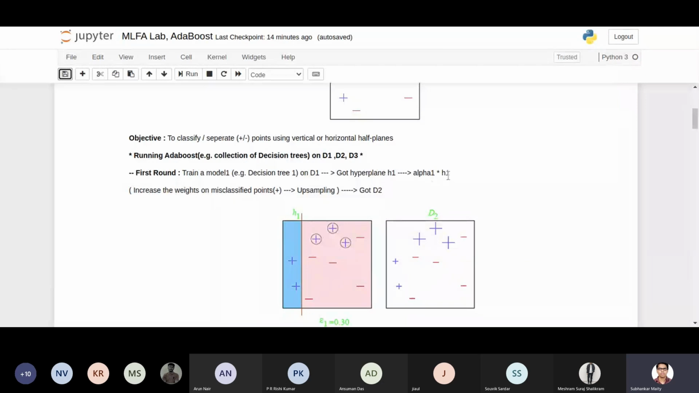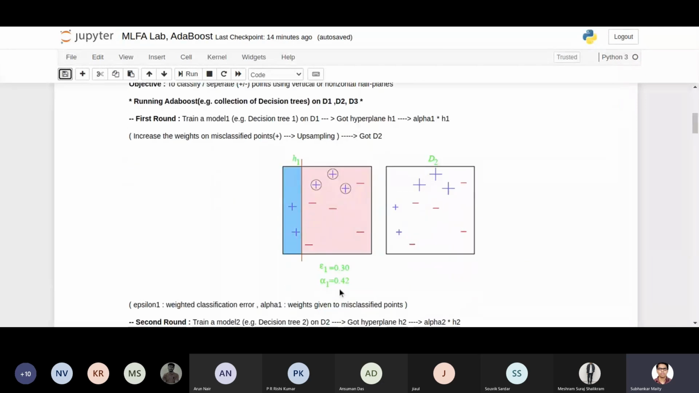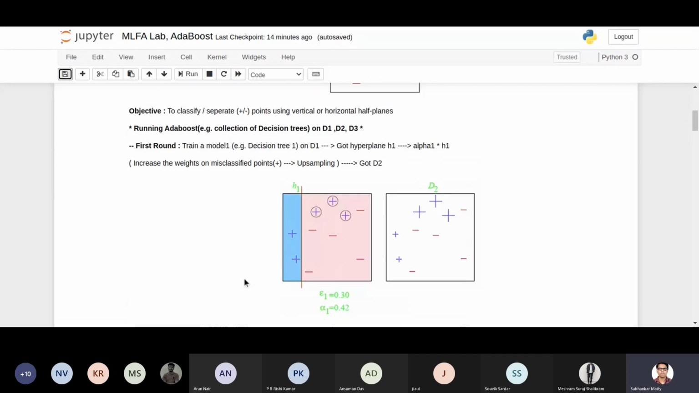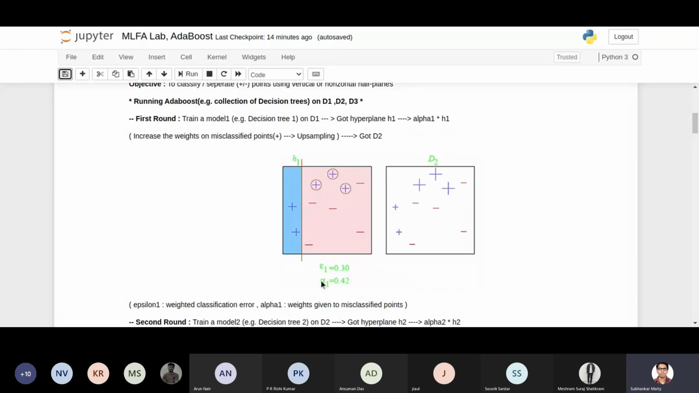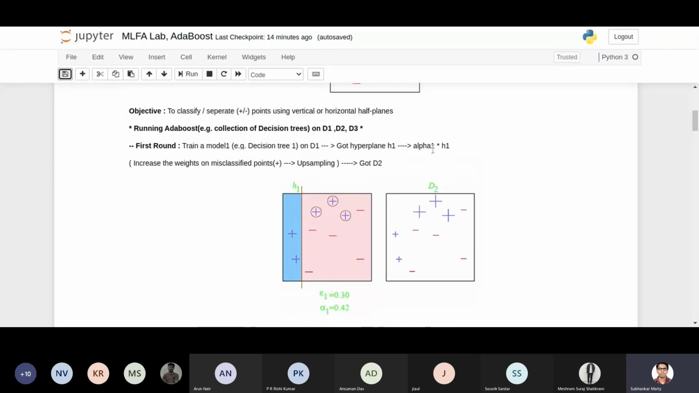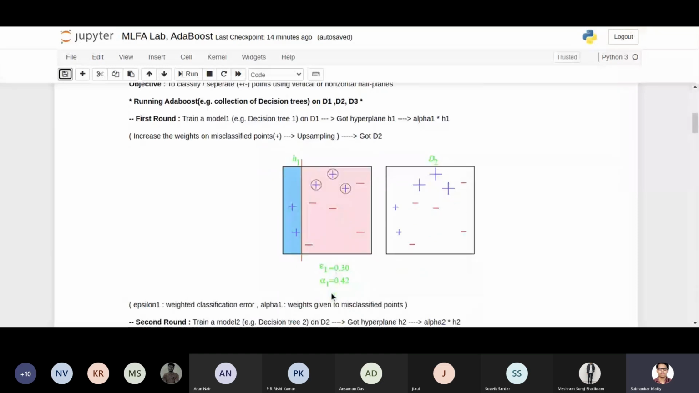Then it will calculate alpha 1 into H1. How will alpha 1 be created? Alpha 1 will be calculated from this epsilon. How is epsilon calculated? Epsilon is calculated by the weighted classification error, meaning how much classification error is coming from model 1, and then it will calculate alpha 1. So alpha 1 H1 is calculated from the first round, and depending on this epsilon 1 it will calculate alpha 1.